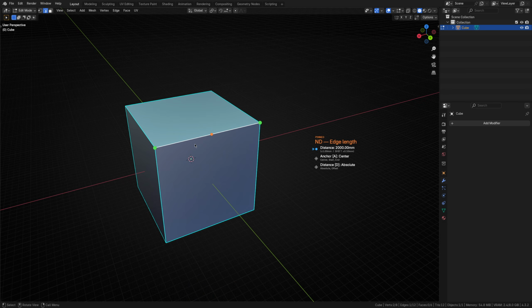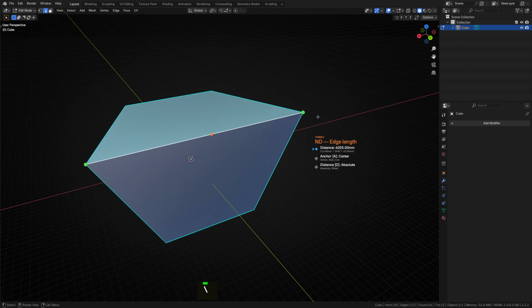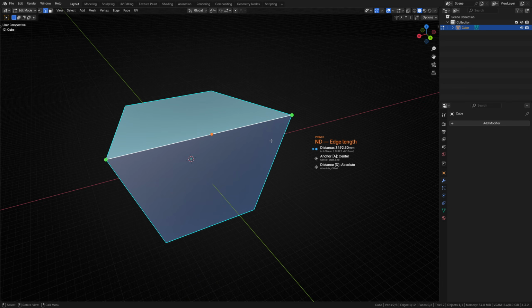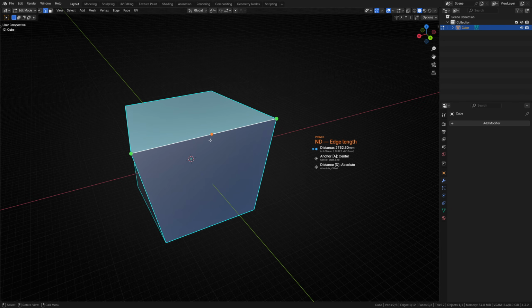Let's break down what we see here. First, moving the mouse left and right will adjust the distance parameter. An edge comprises two vertices, so its length is the distance between them. You can see which vertices are being adjusted via the green dots displayed in the overlay. By default, the start and the end vertex belonging to the selected edges will be moved equally in opposite directions along the path created by the edge. This is dictated by the selected anchor type currently set to center.